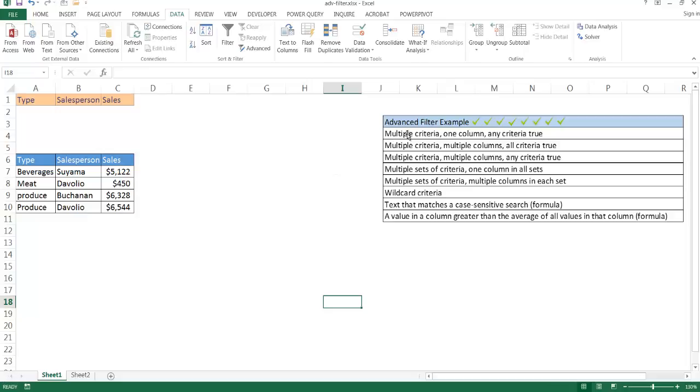So let's say that we have multiple criteria, one column, and any of the criteria is true. Let's say in this example we want to filter out the data or the records for Davolio and Buchanan. So we're going to type up here in our criteria range, Davolio and then Buchanan. So basically what this criteria says is bring me back any records for Davolio or Buchanan.